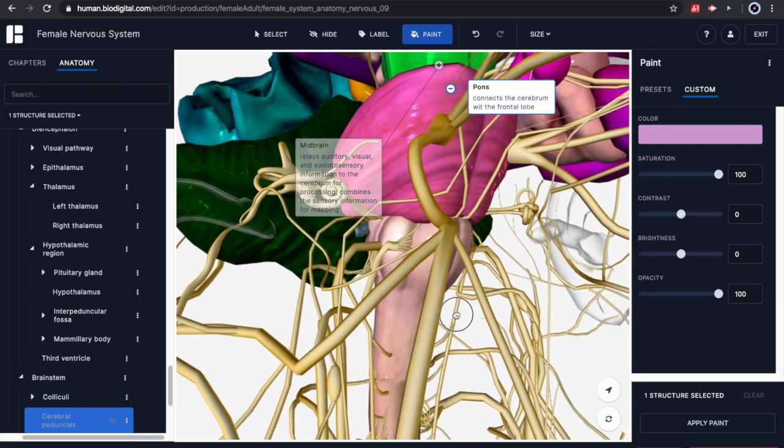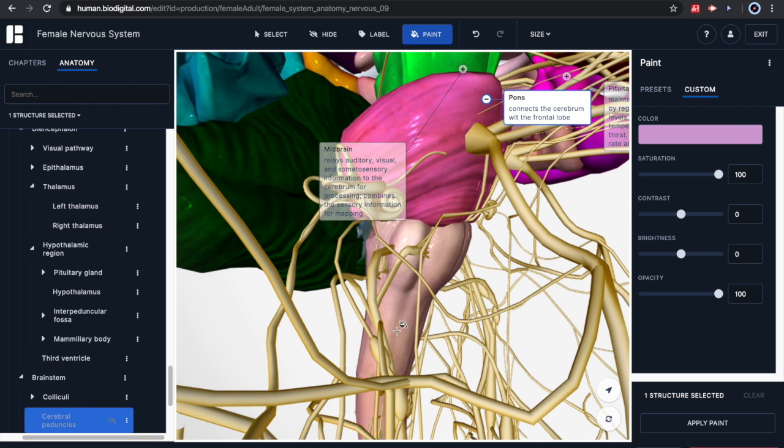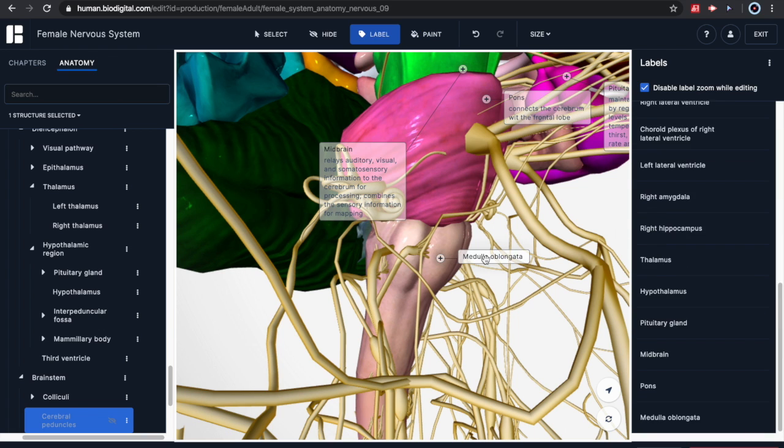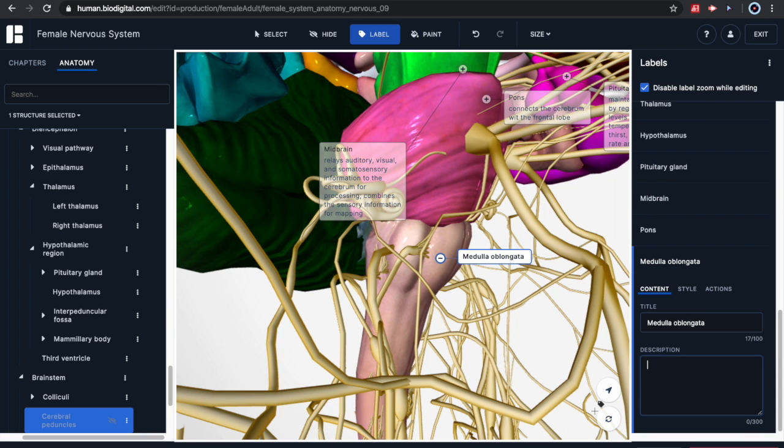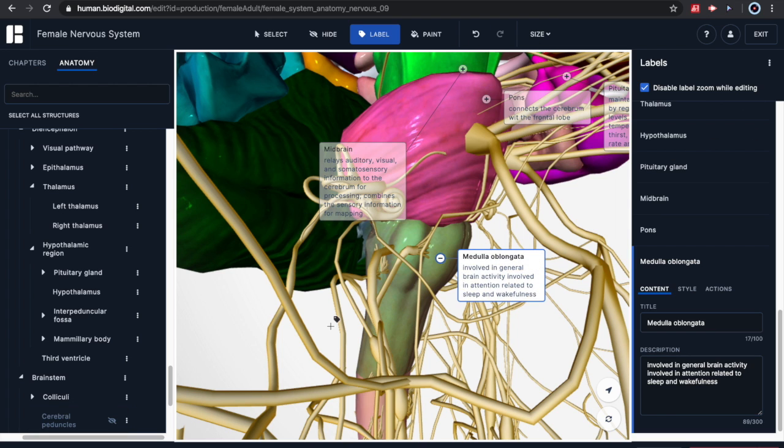And then the last part of our brainstem here is the medulla oblongata. Let's label that. And so we're going to color this one in like a sagey color, I guess. Now, the medulla oblongata is going to be involved in just sort of general brain activity and attention related to sleep. So basically, when it's time to get some rest, our medulla is going to sort of coordinate that, say, okay, brain, shut down. It's time to get some rest. Or vice versa, all right, this is really important. You need to pay attention, right? So that's what our medulla is responsible for.